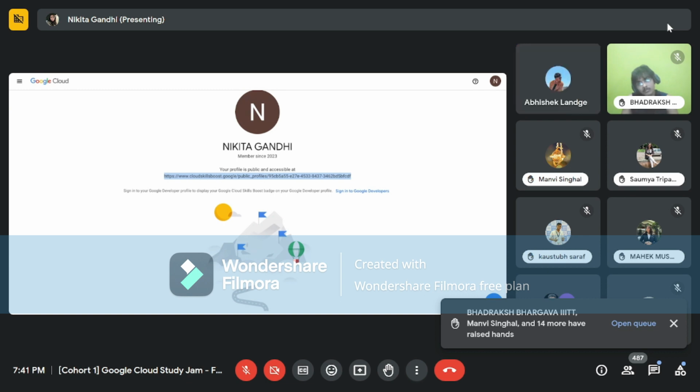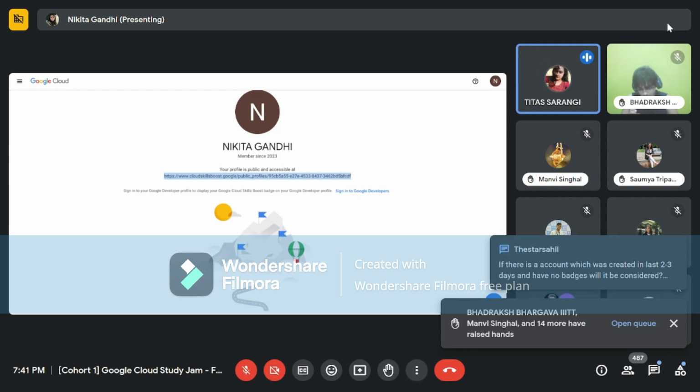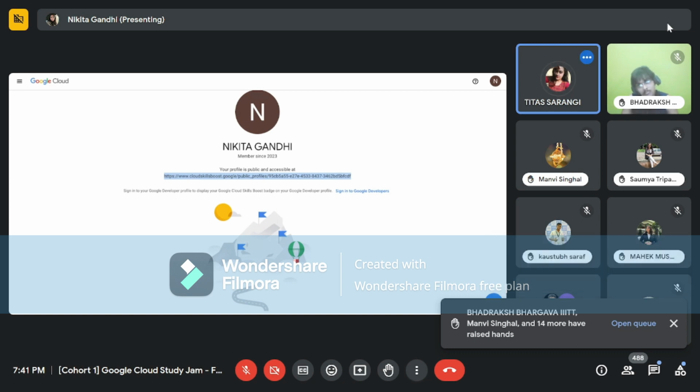Ma'am, yes. I have an active Google Cloud Skill Boost account in my old email ID. So can I sign in from both the IDs, which I have created today and which I created last year, from a single device? That's what I'm saying. If you have an old account, it will not be considered.